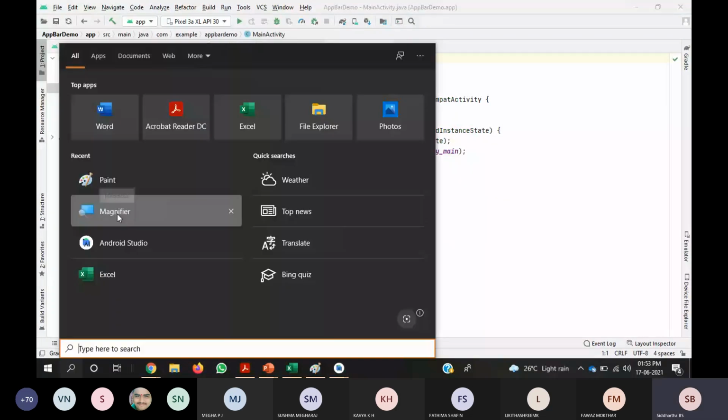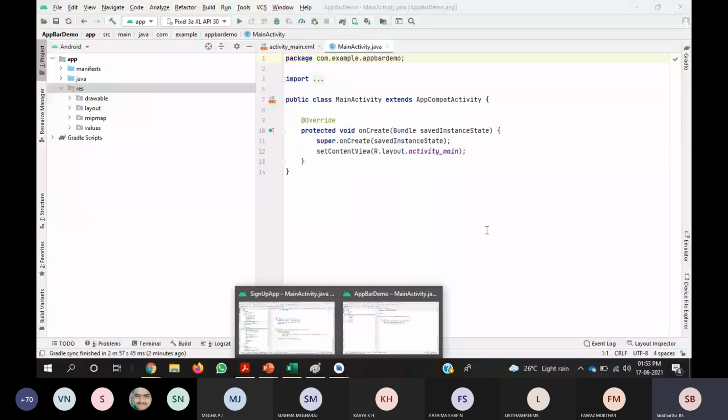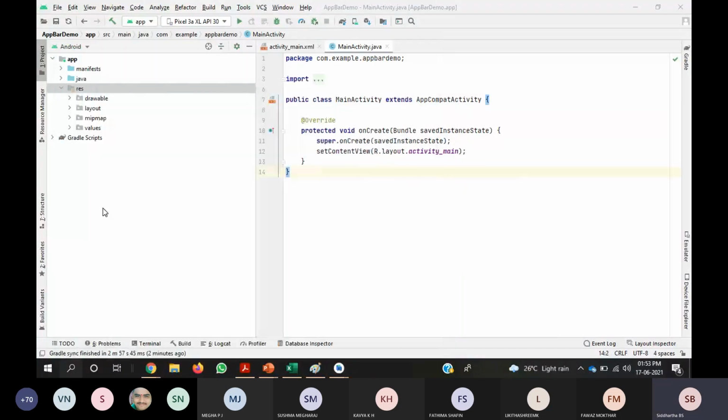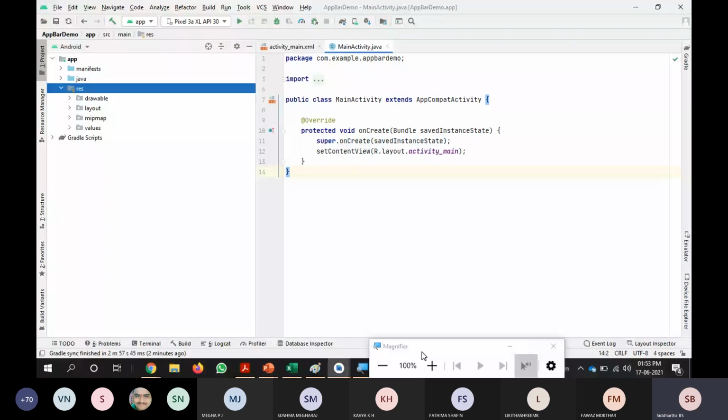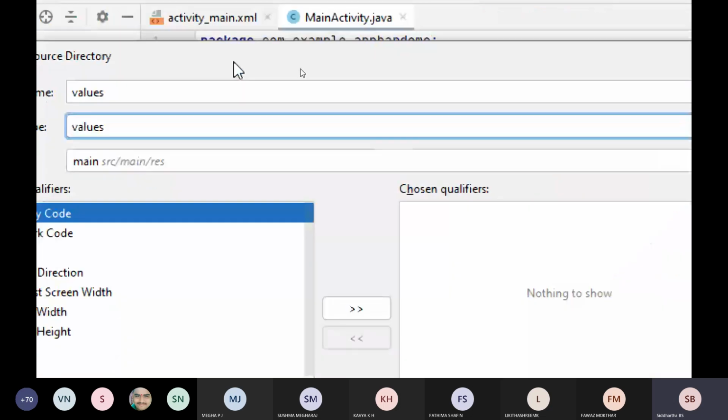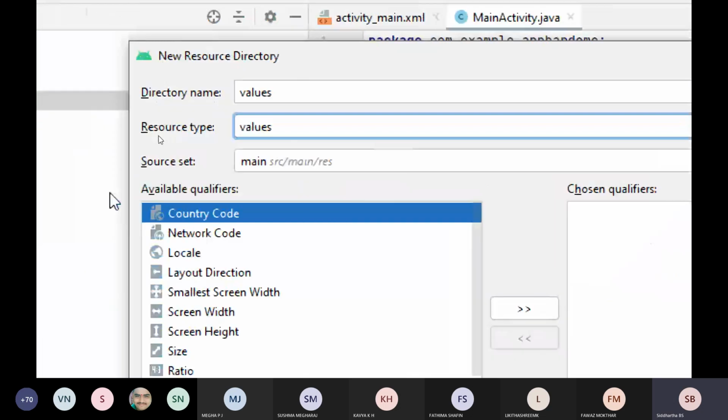So I'm not getting my new folder. Okay. Go to the resource folder, right click, new, Android resource directory, click on that. A new resource dialog box will appear. There you select menu, and the directory name will be the same.